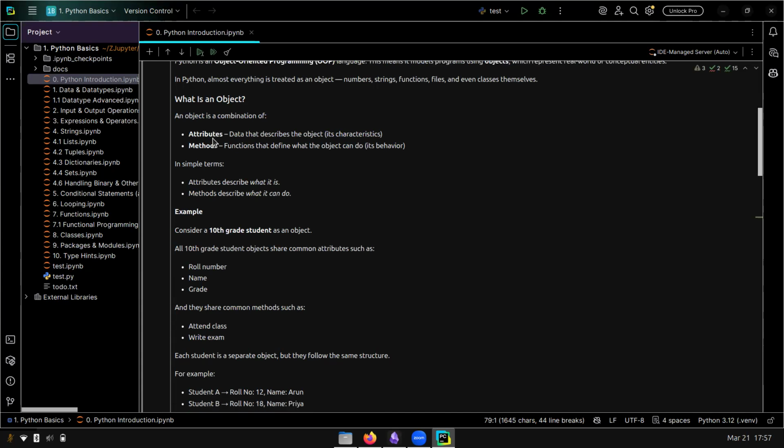Similarly, a student can perform certain actions, right? A student can attend a class, write an exam, review his answer sheet, come to the school, and leave the school. Here, all the actions performed by the students are shared across every student, right? Let's say there is a student called Ram and a student called Mohan. Ram will have the same set of actions and Mohan also will have the same set of actions. And the common actions for an object are called methods or functions.